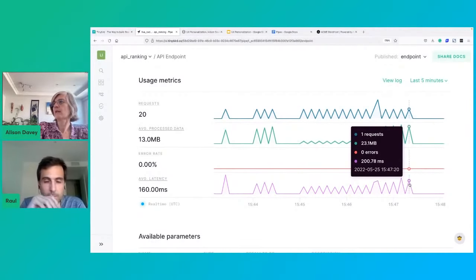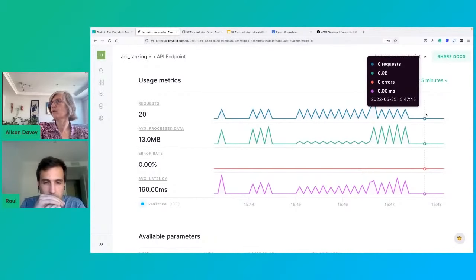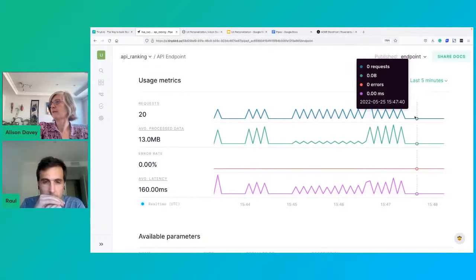So we can see here that the activity we've been doing in the last 5 minutes on the website has resulted in calls to the API endpoint, and we have these usage metrics.